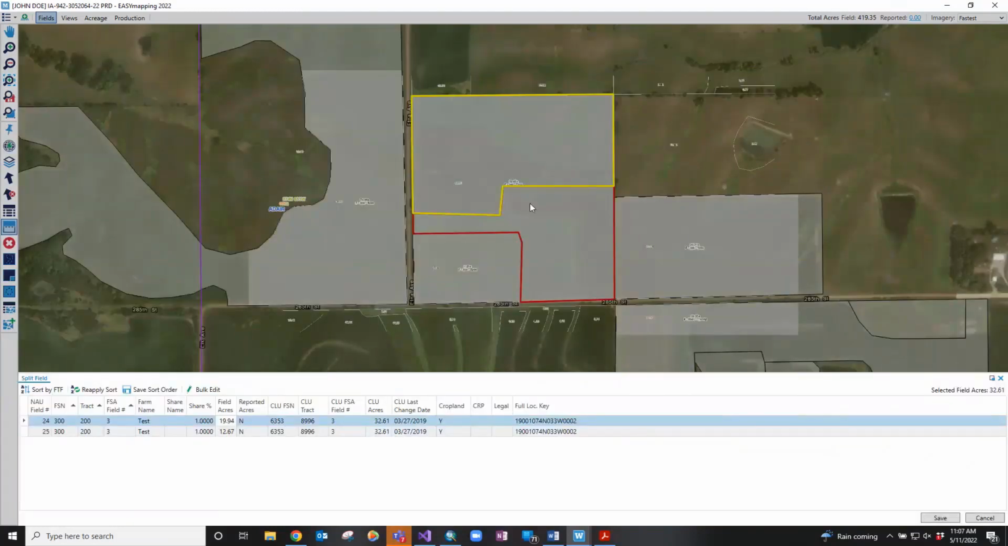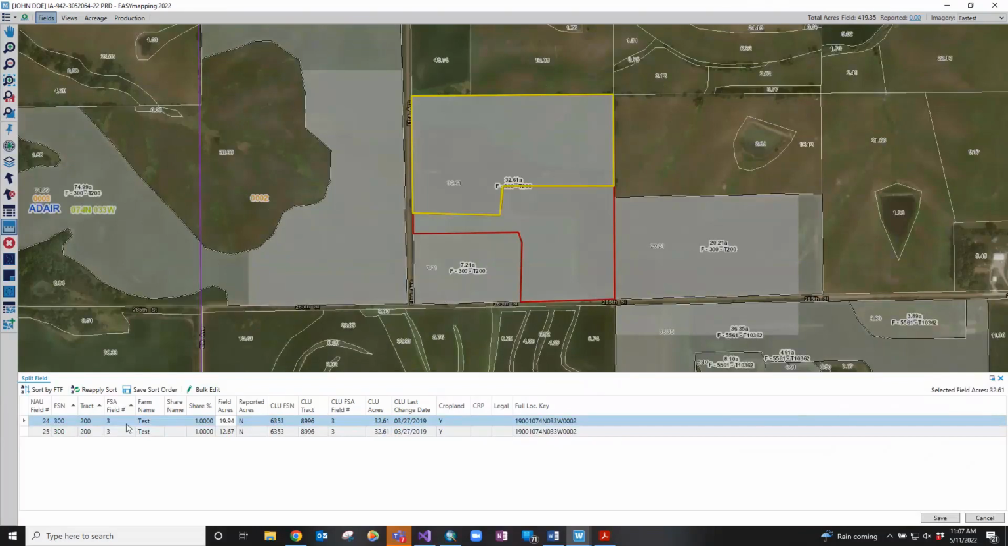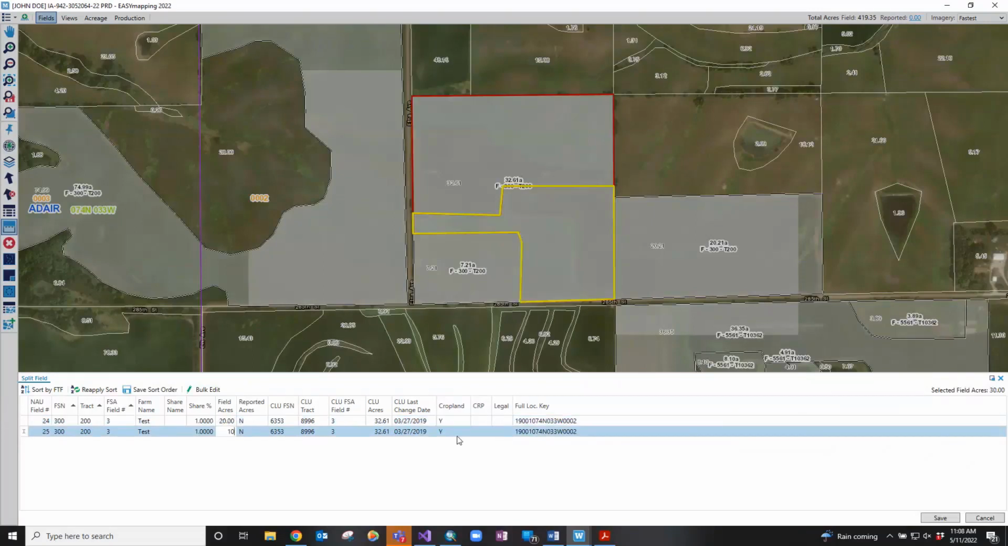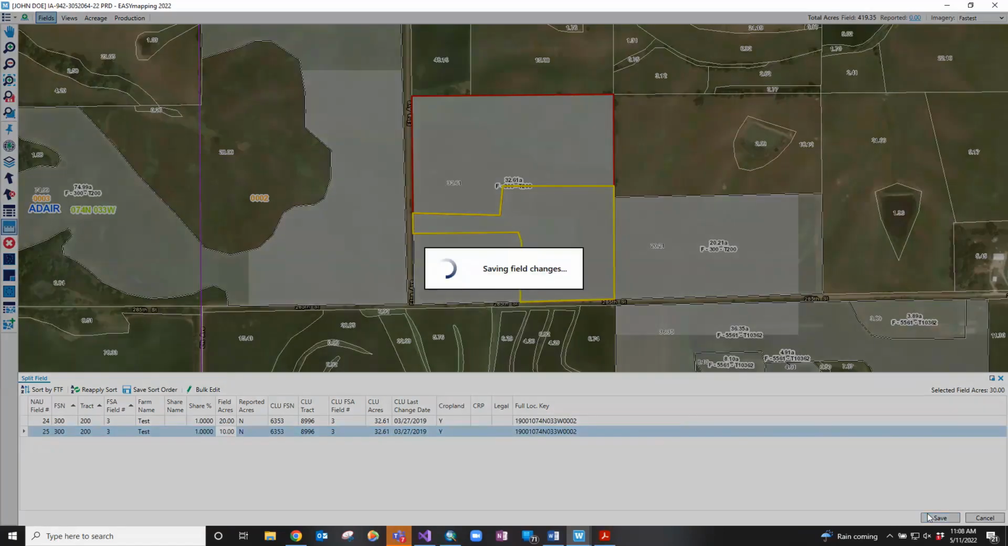All of the data from that field will now be separated into the 2 different fields. And just like drawing a field, if the acres don't match up, you don't have to worry about it. As long as that split line looks good to you, it looks like it's in the right spot, we can come in here and update those acres to whatever they need to be right here. Hit save. Now that one field is separated out into 2 fields at the acres that we entered in.